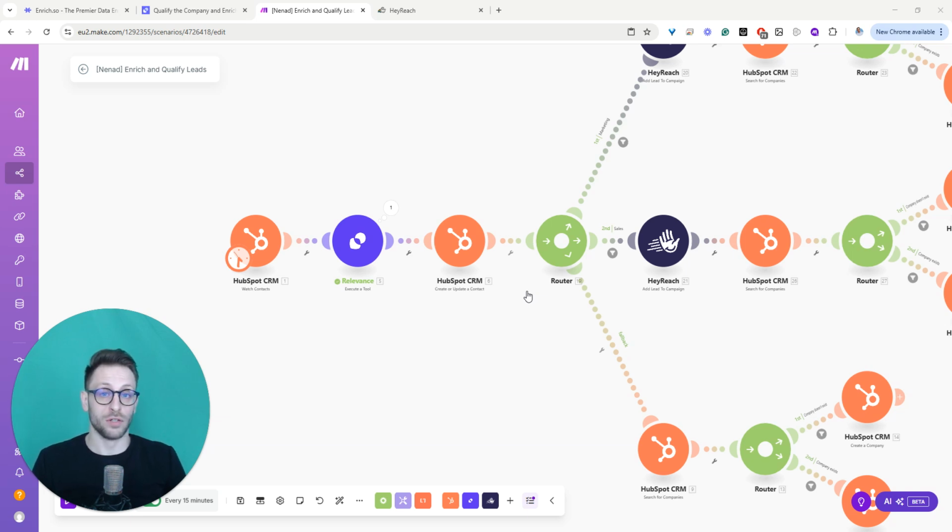I'm going to share a really cool Make scenario with you that allows us to enrich people, their contact information, and their company information, to qualify them, to add them to respective HeyReach campaigns, and also update our CRM, in this case HubSpot, and all that just from their business email address. How cool is that, right? So let's start with the scenario.